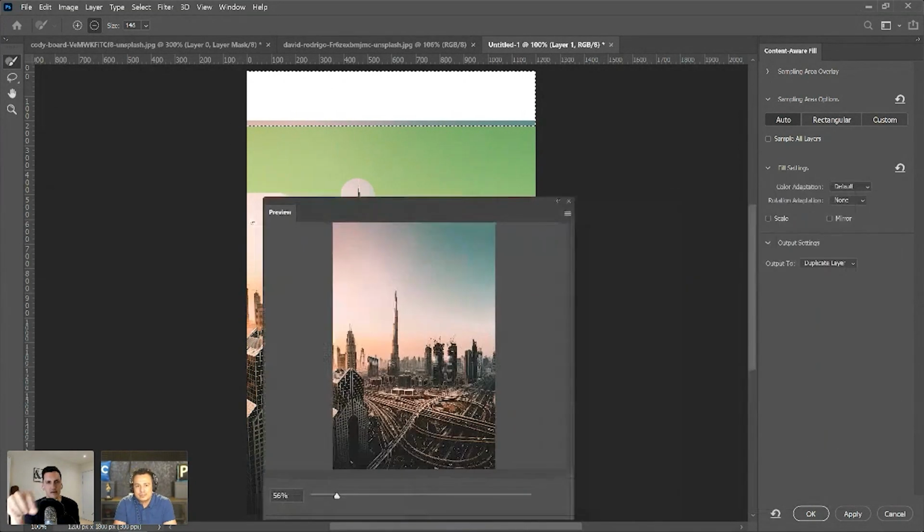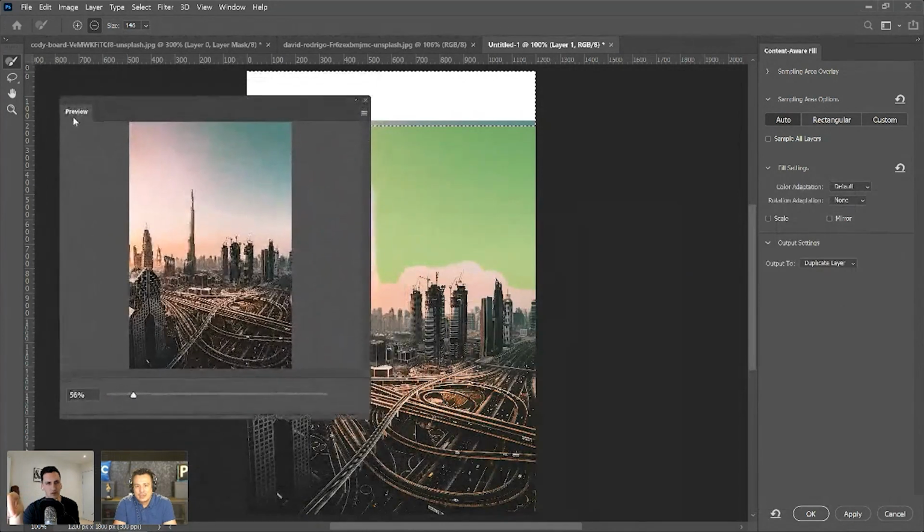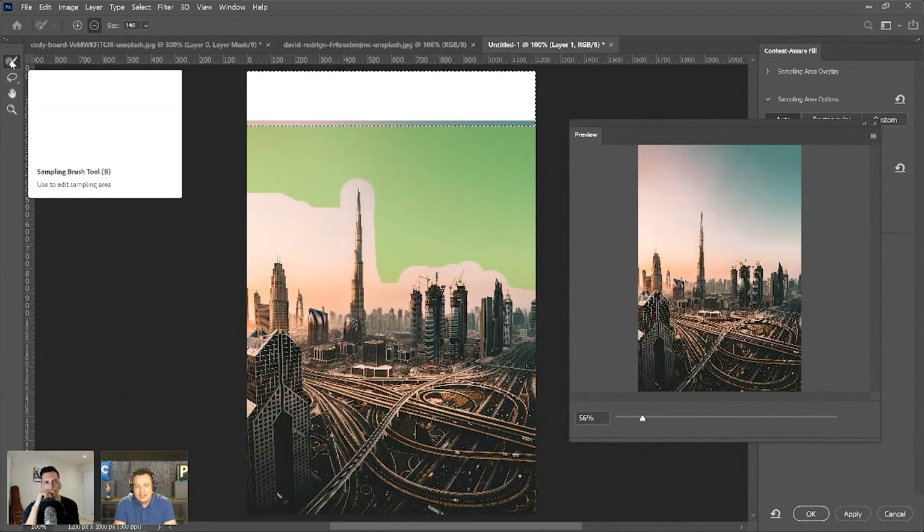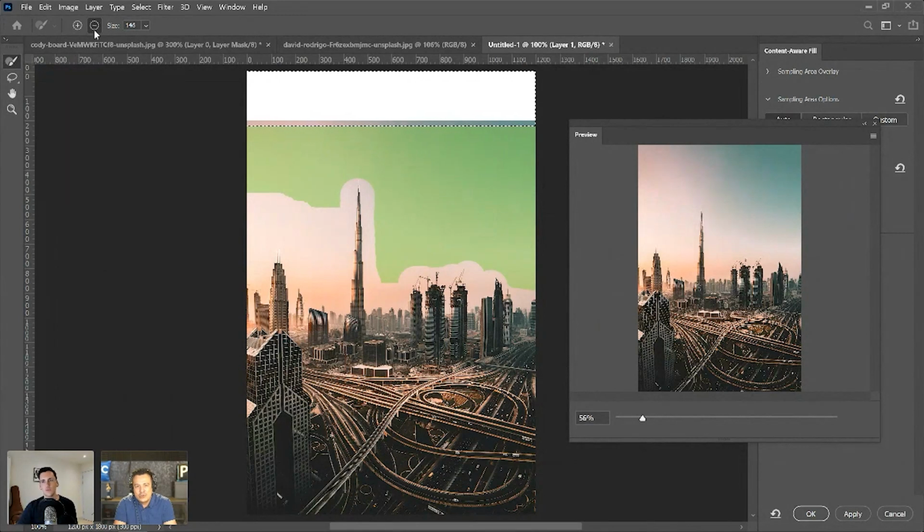And are you automatically on that kind of eraser option? Yes, very good question, Tom. Yes, automatically you should be on the sampling brush, and you should have this minus option selected.